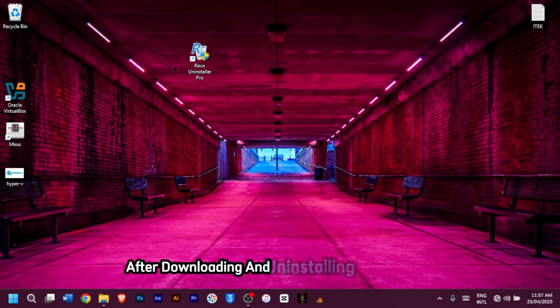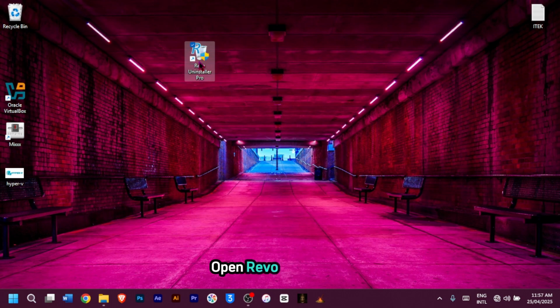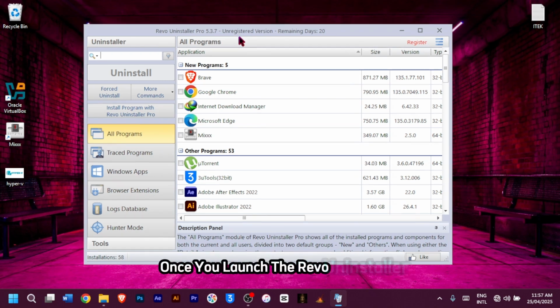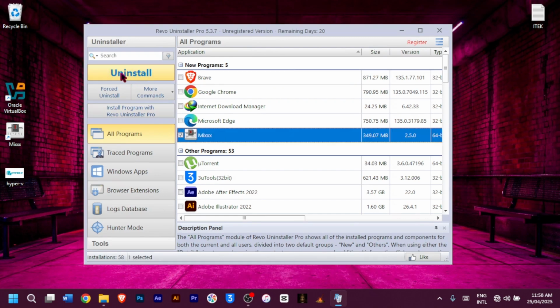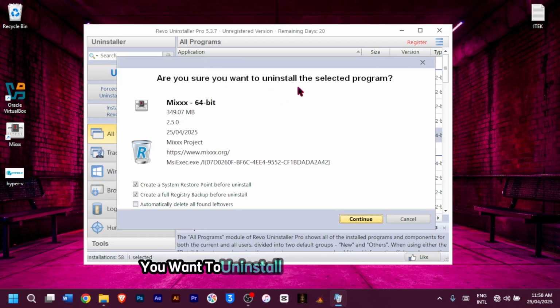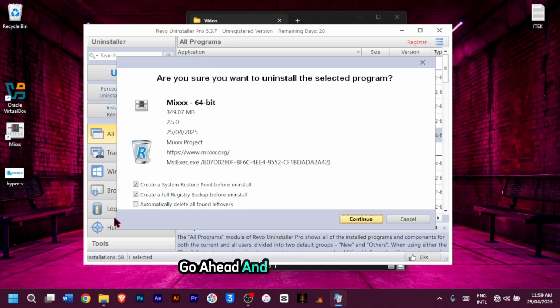After downloading and installing the software, open Revo Uninstaller. And I've also installed the Mix application again so that I can demonstrate to you how Revo Uninstaller works. Once you launch Revo Uninstaller, select the application you want to uninstall. Then from the left pane, you click on Uninstall. Now, a window will open asking if you are sure you want to uninstall the selected program. Go ahead and check this option.